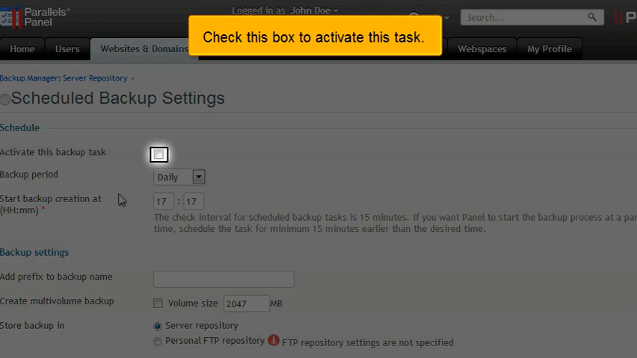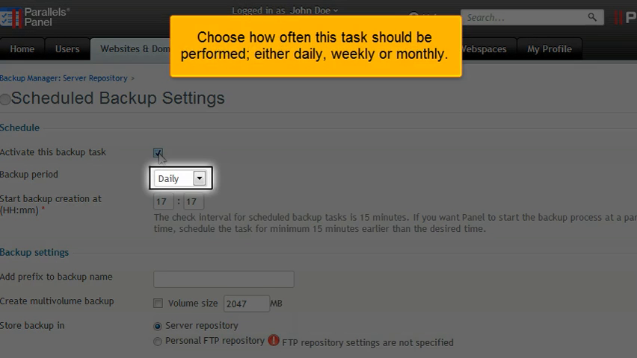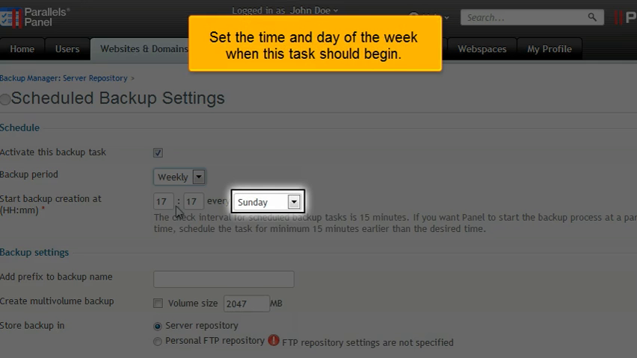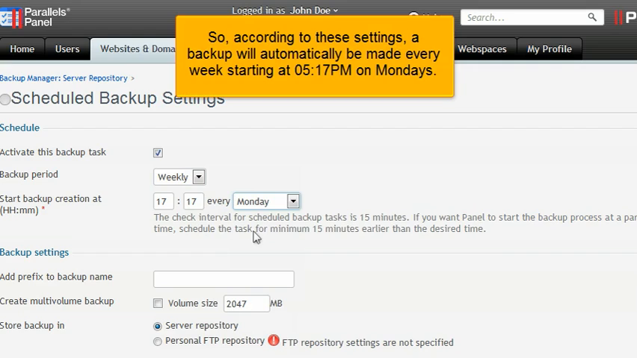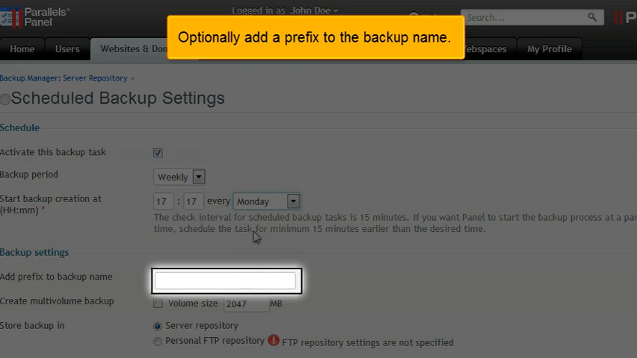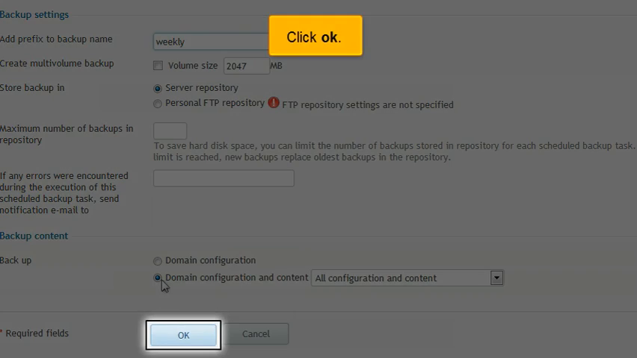Check this box to activate this task. Choose how often this task should be performed, either daily, weekly, or monthly. Set the time and day of the week when this task should begin. So, according to these settings, a backup will automatically be made every week, starting at 5:17 p.m. on Mondays. Optionally, add a prefix to the backup name. Click OK.